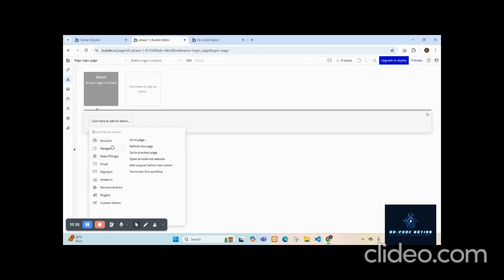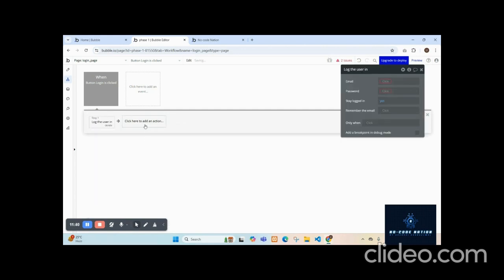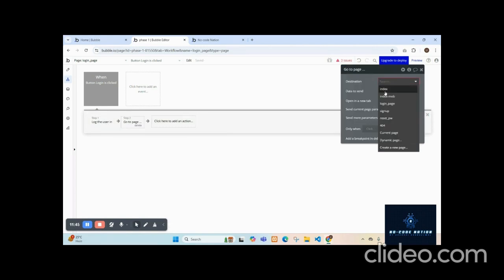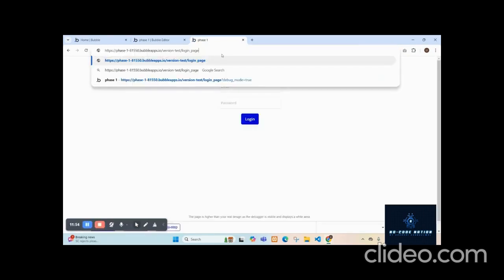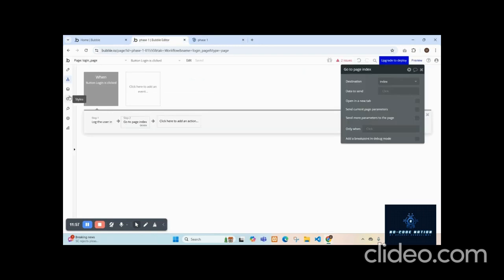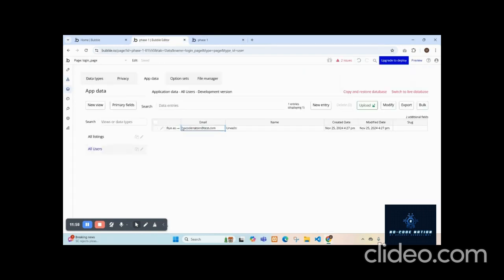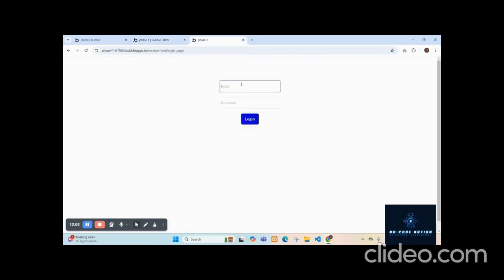Now what I wanted to do is log the user in and then navigate to index page. So let's preview it. This time I'm logging the user in. This is our email address. I am copying this. nocodenation at test.